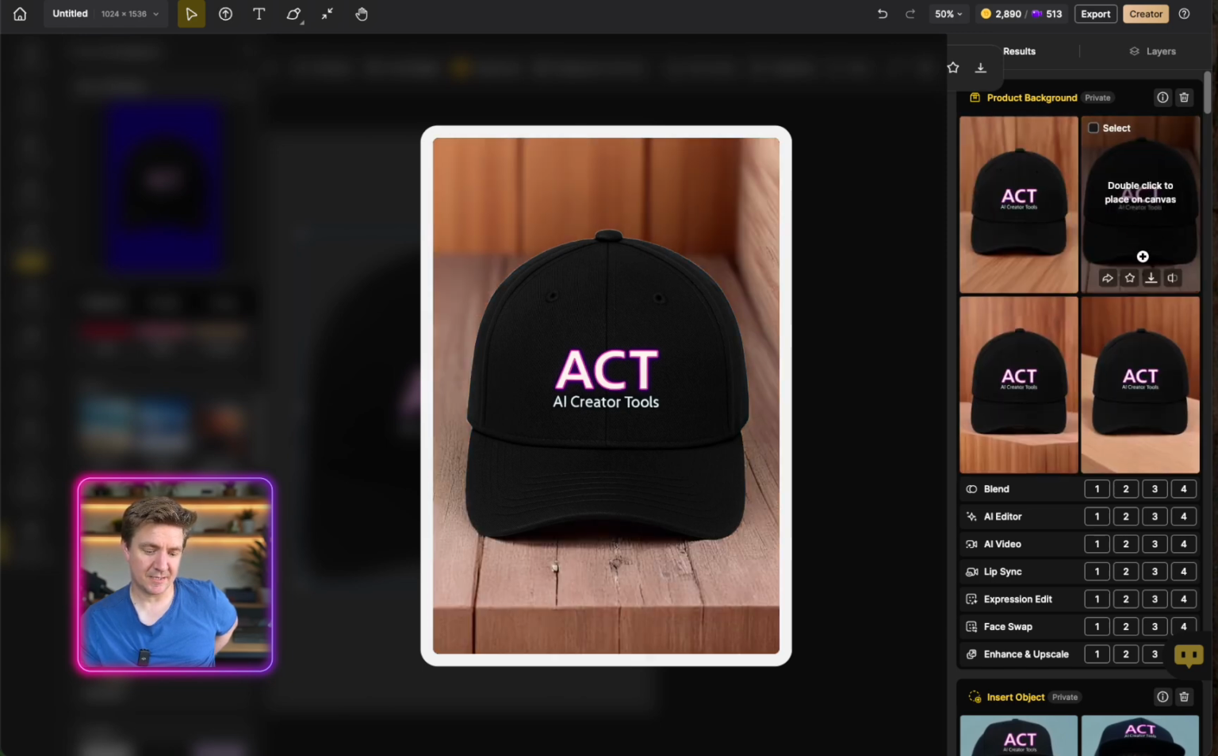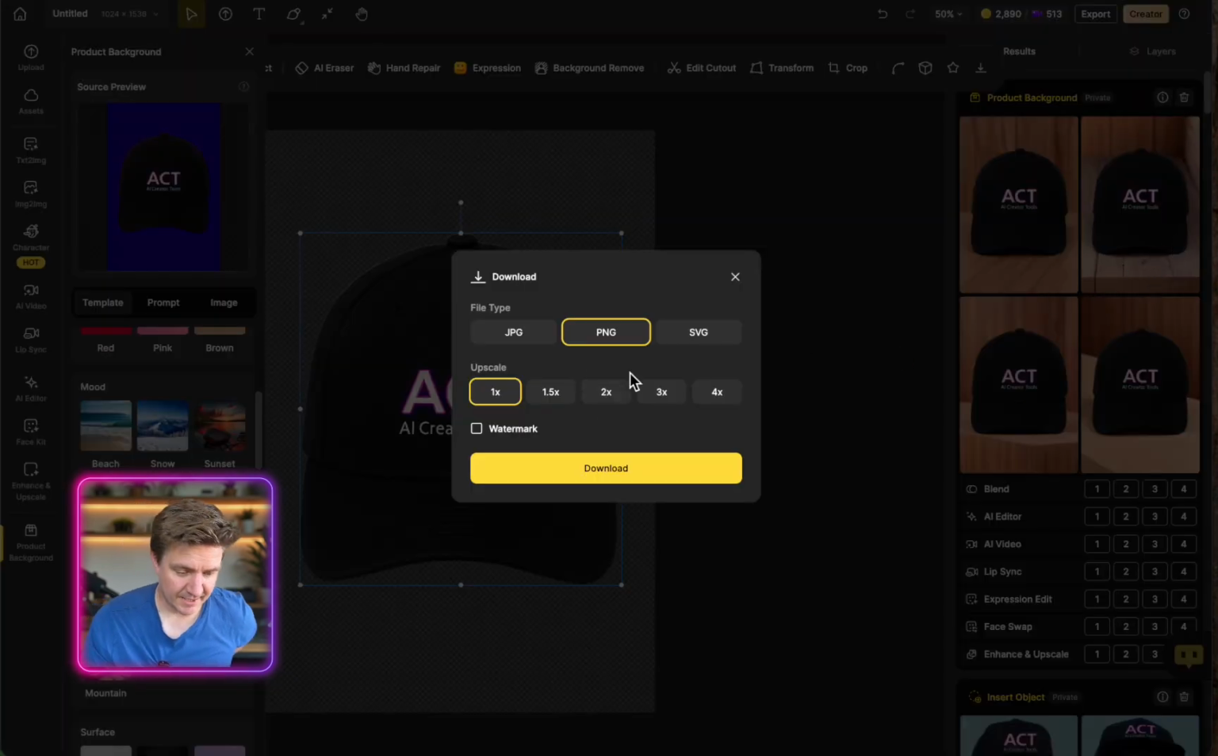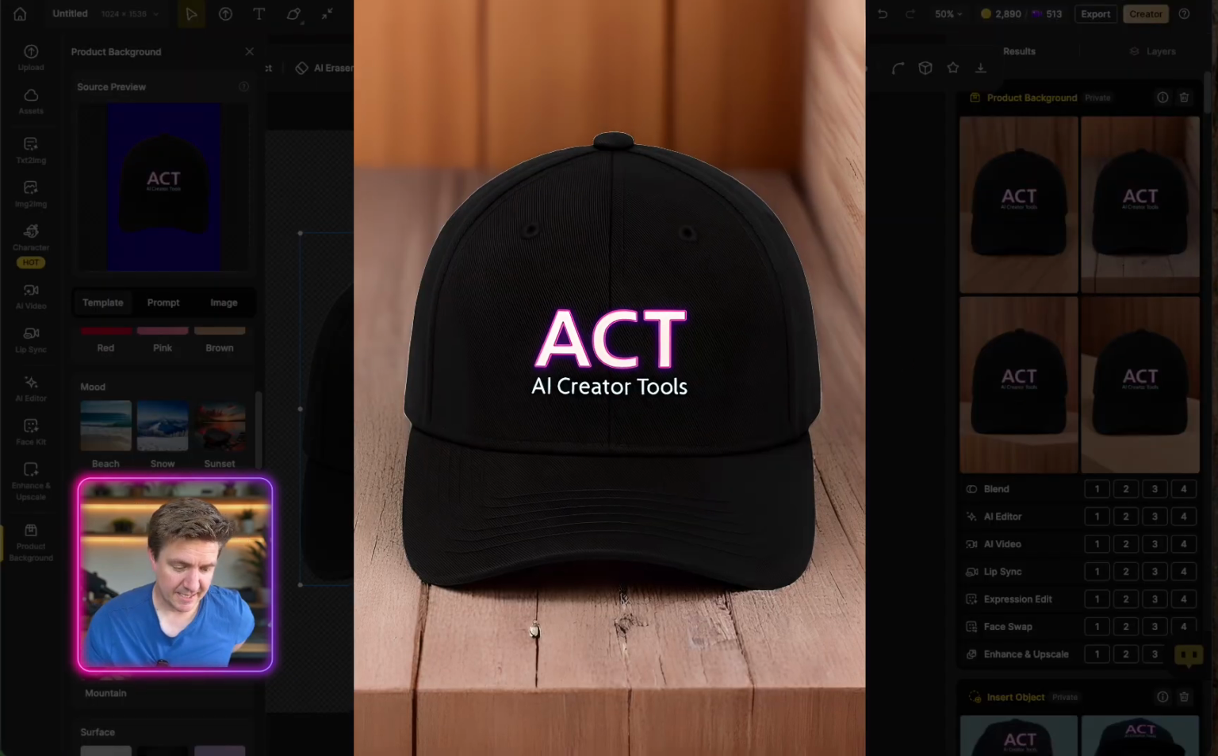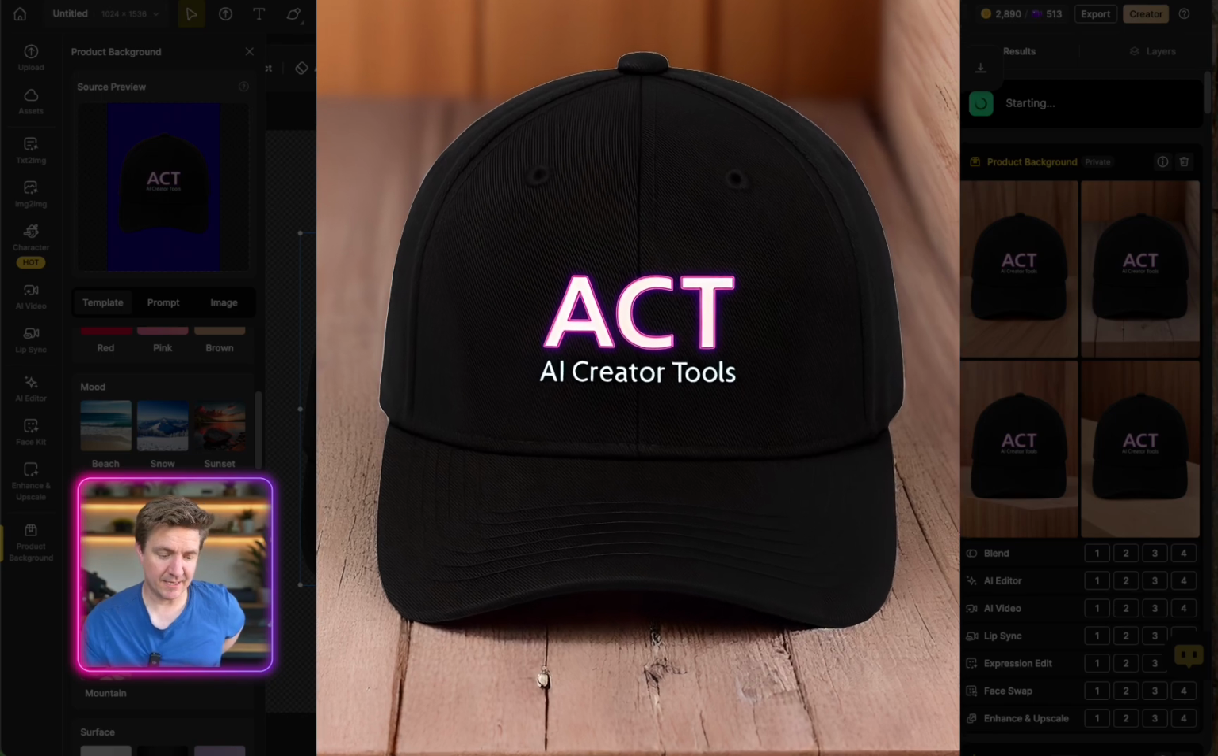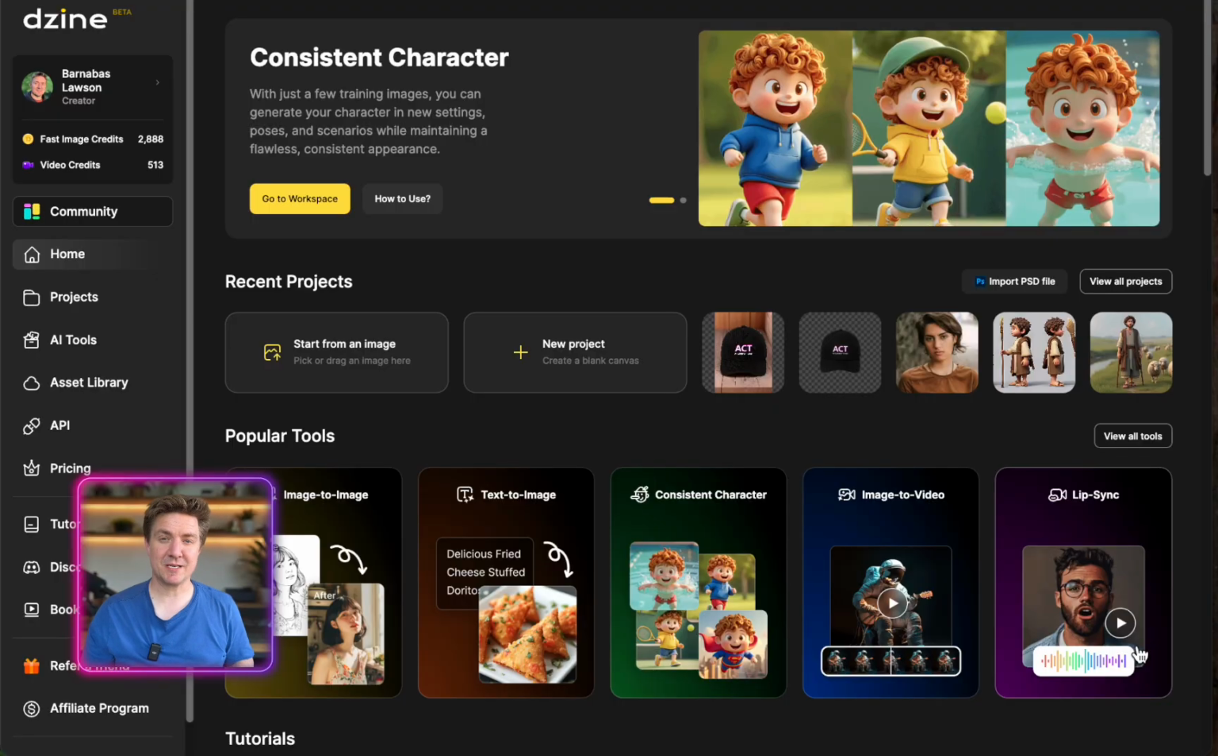I quite like this one. This is nice. So I'll download that. You can download it as a PNG. You can upscale it as well, and I'll upscale it and download it at the same time. There's lots of amazing tools in here that you can use, and I hope you really enjoyed seeing around Dzine.